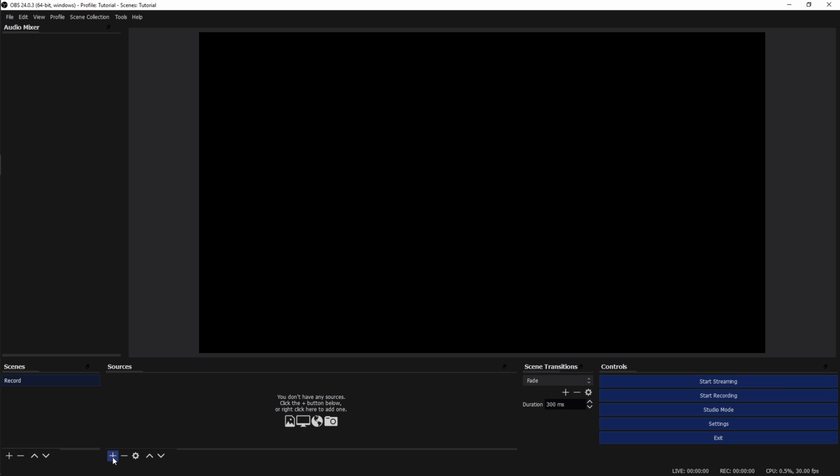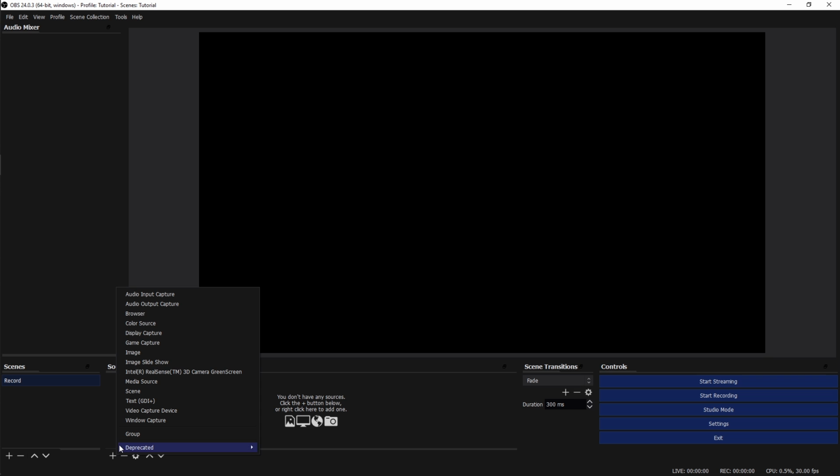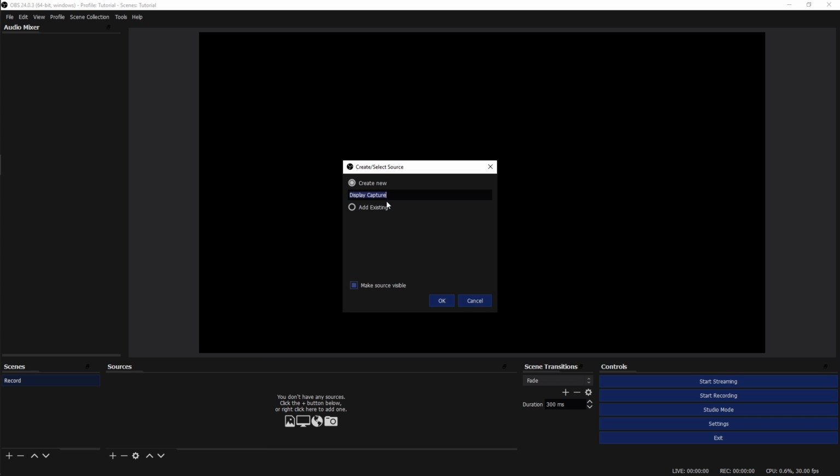Now you're going to click on the plus icon here in the sources. Let's say you want to add your game capture. There are a couple ways you could go about this. Number 1, you could put a display capture. You could rename that if you wish. I'm going to go ahead and click OK. And then you can select, if you have multiple displays, which one you want it to display. We're going to leave it on this one.